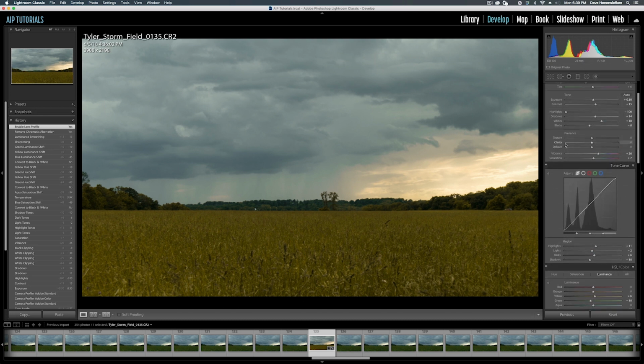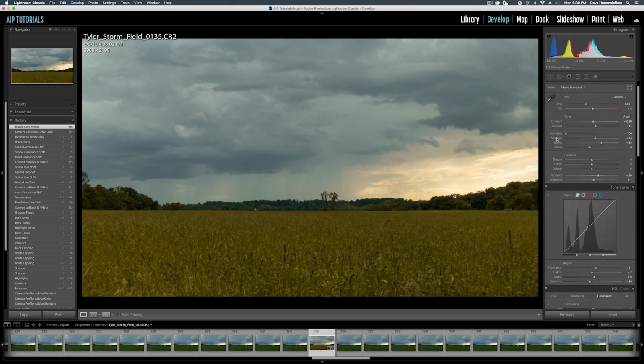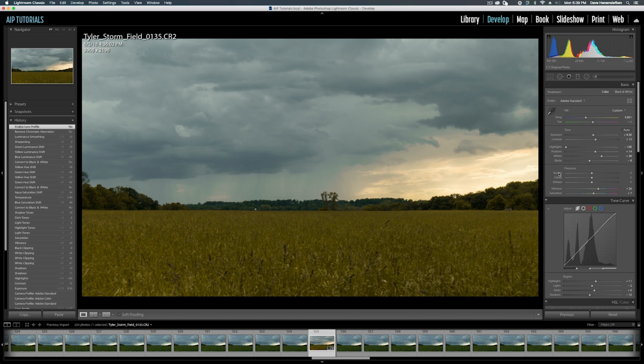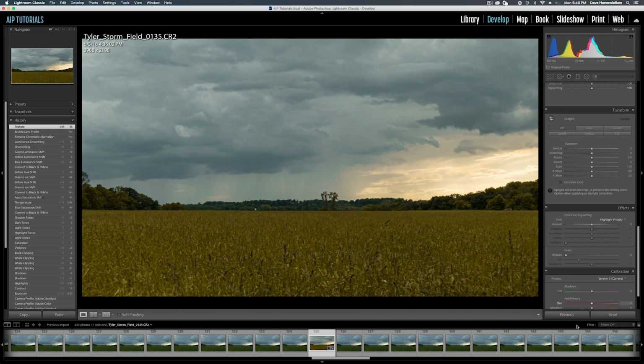Actually, what we're going to do also is we're going to come back up here to where it says texture under our basic. And we're going to have to turn that up just a little bit. Let's put some more detail in there. All right, I think that looks acceptable. And the rest of the things we're just going to ignore.